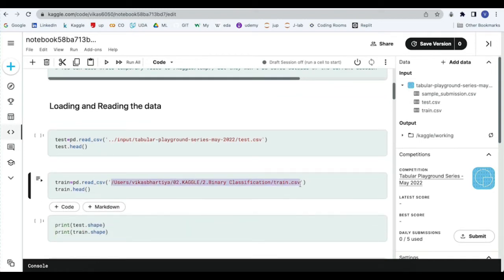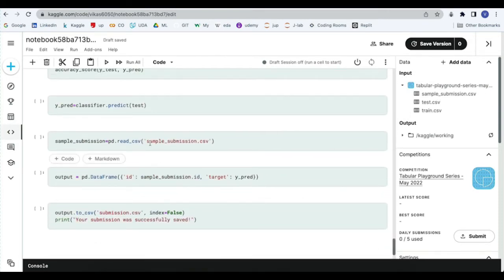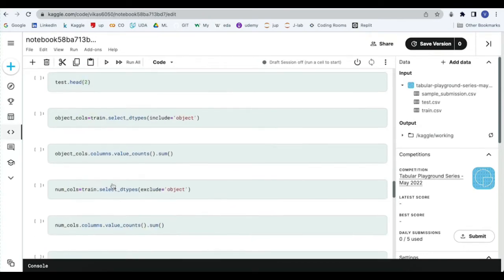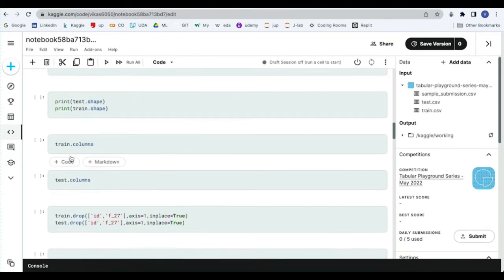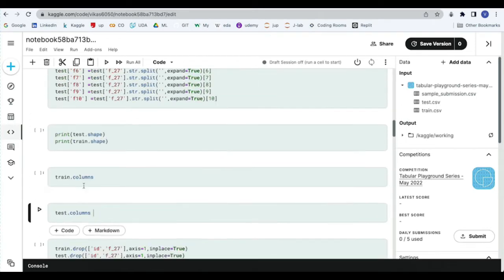Again I will copy the train CSV path and paste it in the train path. Now our train and test data are ready to be read from Kaggle, and the submission file we used in the last step we will paste here as well. You can see now our file is ready to run. It will take some time, so I will fast forward this video a little bit, because it will take around 3 to 4 minutes.